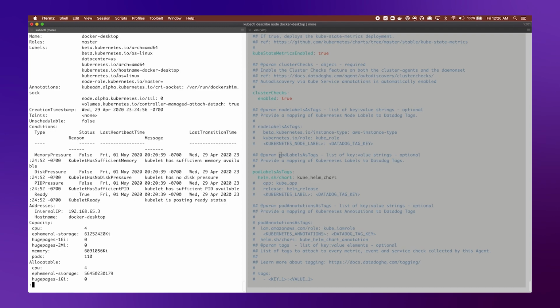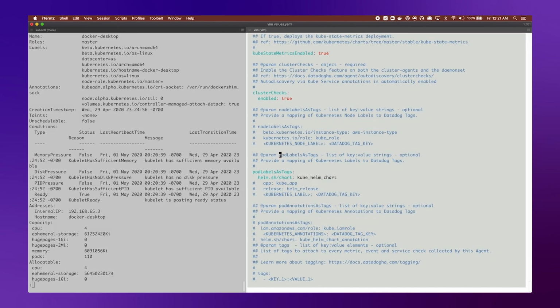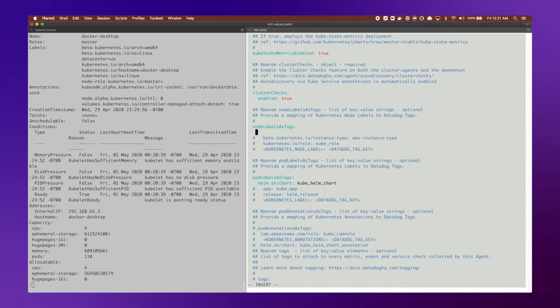Now, if I want to capture that label in Datadog, the process is fairly similar. Again, if I'm using Helm, the process is incredibly easy to get started. I simply need to modify my values file to tell the Datadog agent which node labels I want to pull in. So in this case, I'll modify the node labels as tags and define the data center tag.